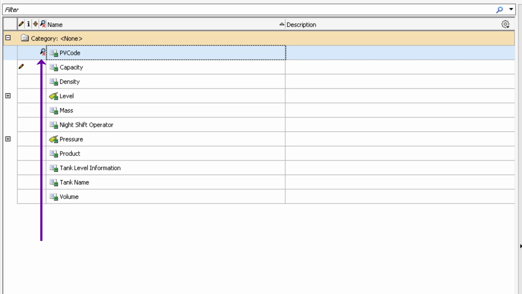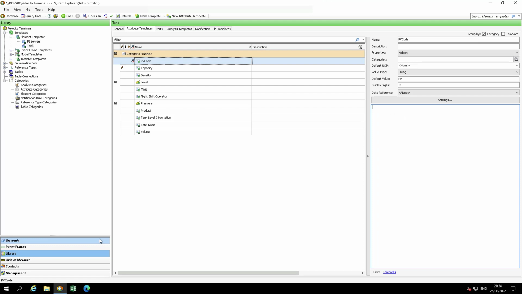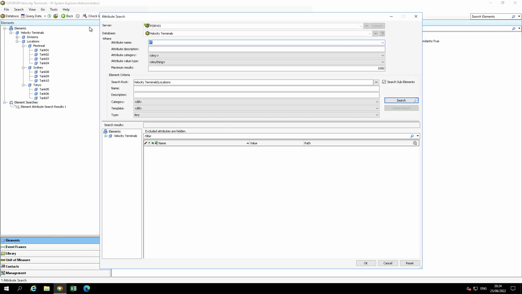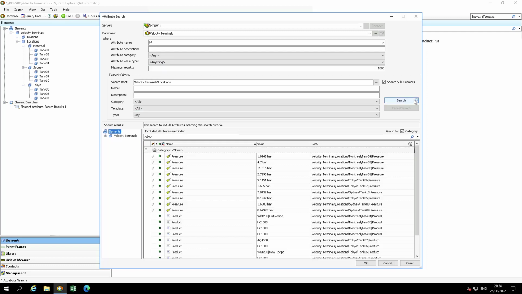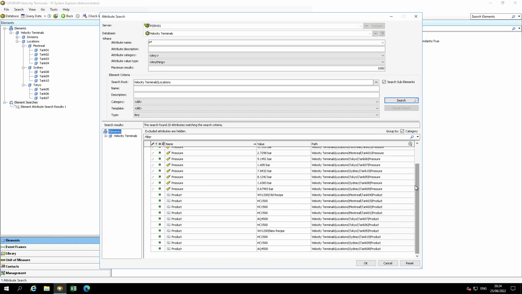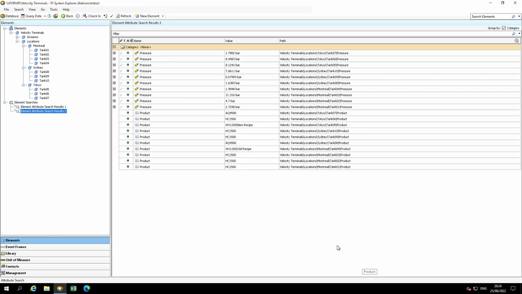It looks like a magnifying glass with an X next to it. Navigate to Elements in the Navigator pane. Perform an attribute search for all attributes using the tank template that start with the letter P. Notice PV code is not returned. There are numerous attributes that start with a P, but none include the PV code displayed.